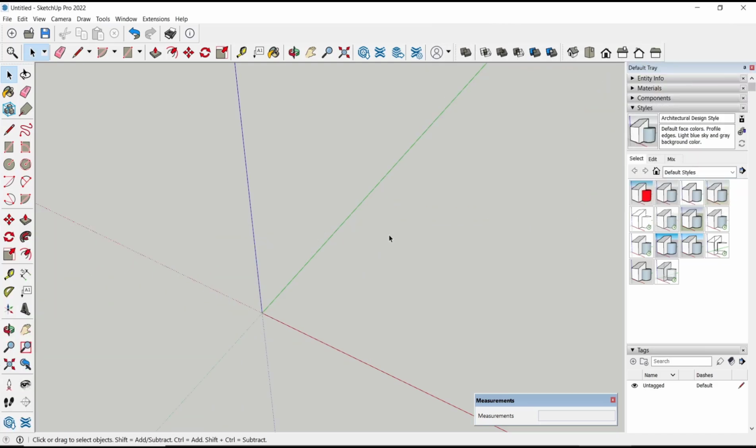Hello everyone, today we are going to learn a basic SketchUp tutorial: how to cut a rectangle. So you can draw a rectangle here.